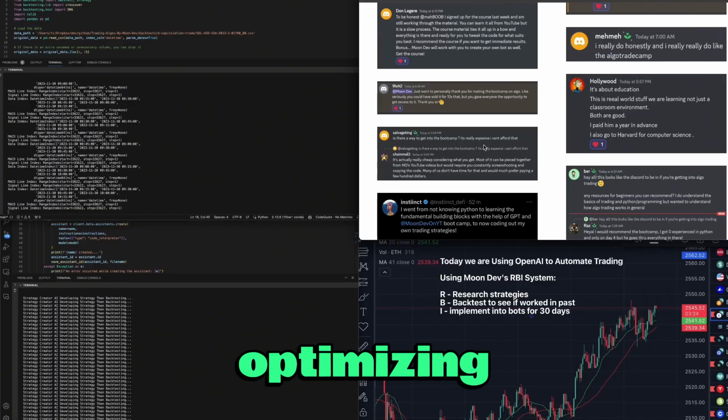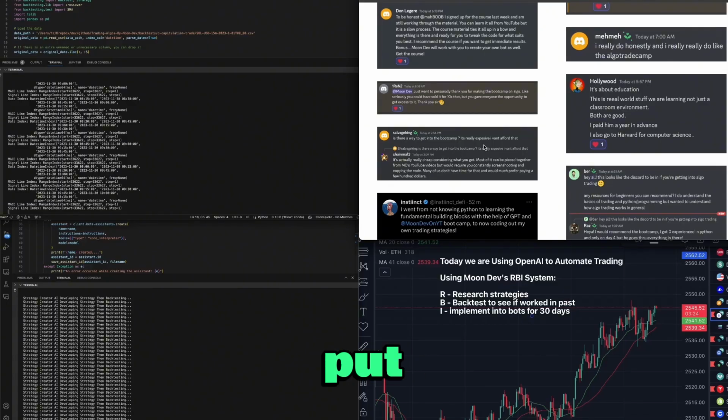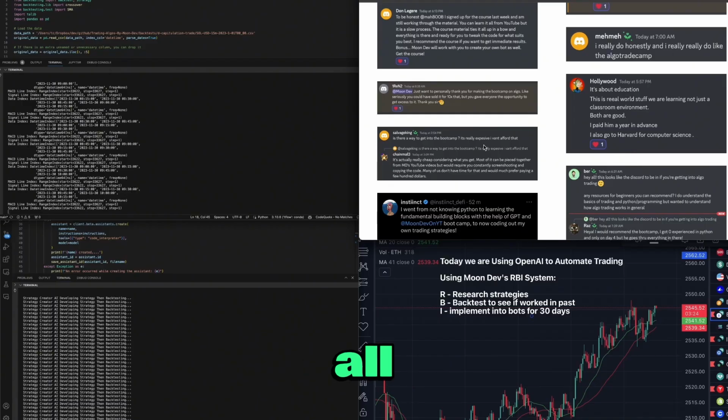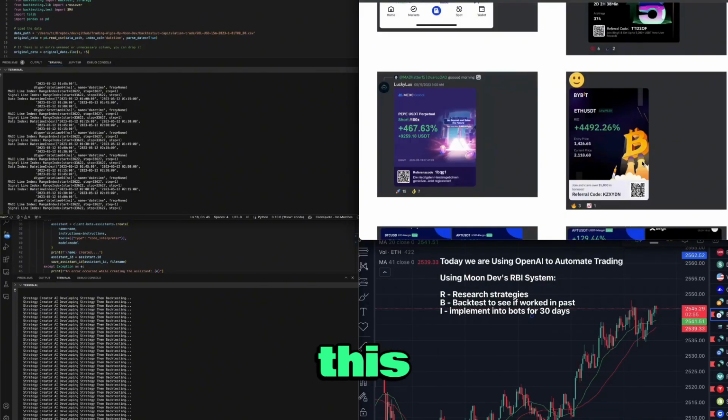You can see we're optimizing this backtest now. I'll put all this code when it's finished inside of the boot camp. After it's done optimizing, we always put our strategies, our backtests, our code, all in the boot camp in the Discord. So we all have access to everything. So yeah, that's that. I'm going to let this optimize.